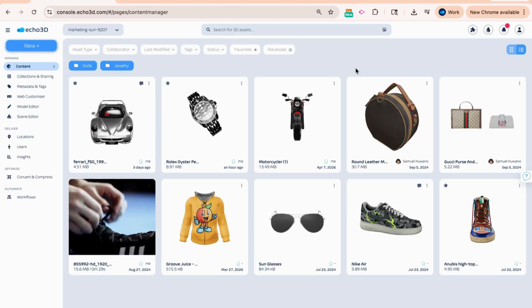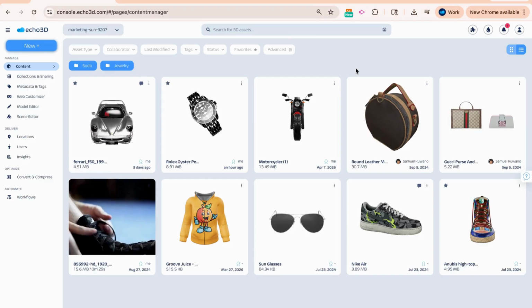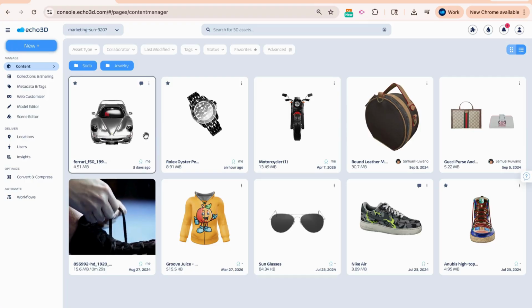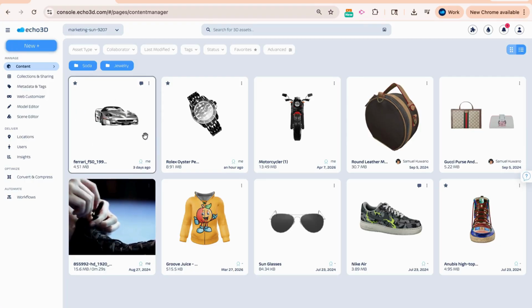We also have version control. By default, the first version of your asset is the original upload file. From there, a new version is automatically created anytime the asset file or its target is updated.